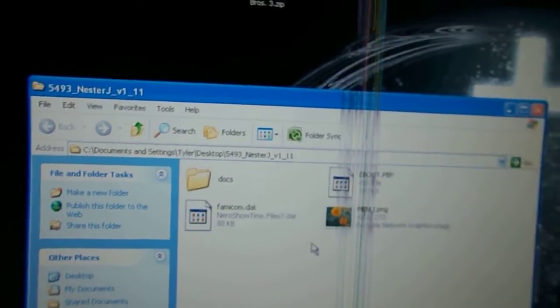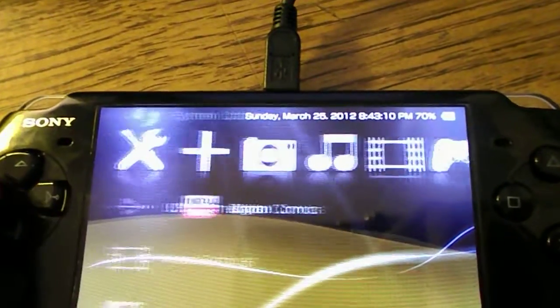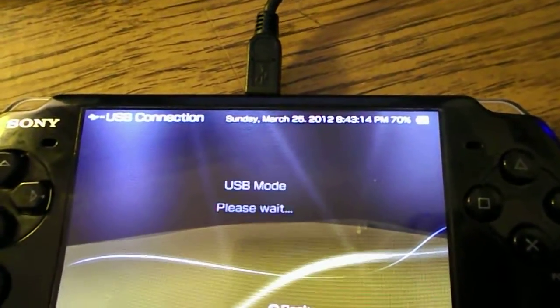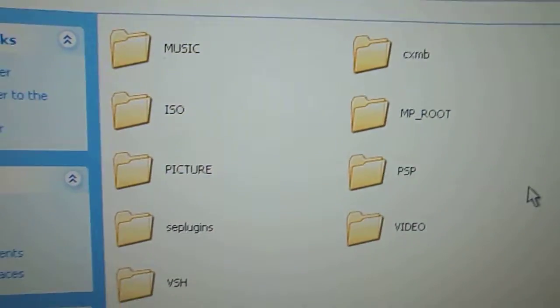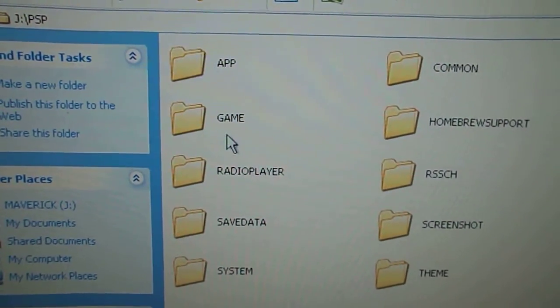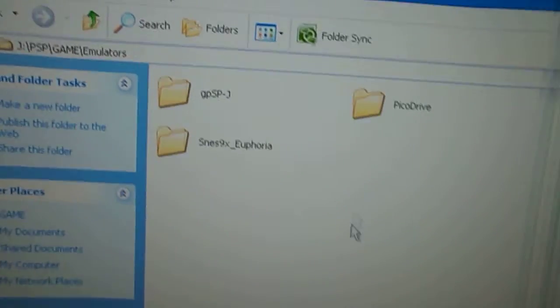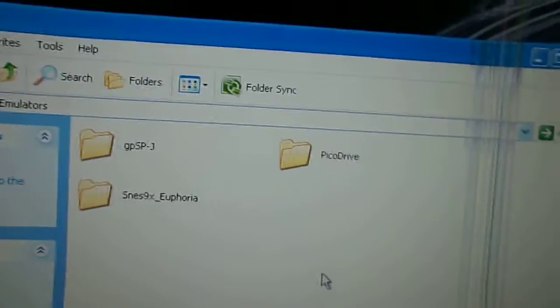Okay, now I need you guys to plug in your PSP to your computer via the USB cable. And what you need to do when you get your PSP turned on and booted up is go to USB connection and click X. Then you should have your Windows pop up. This is the root of your memory stick if you guys did not know that. You go into PSP, go into your game folder, and then go in. This will be right after your game folder for you guys, unless you have categories. And then you can make an emulator folder.